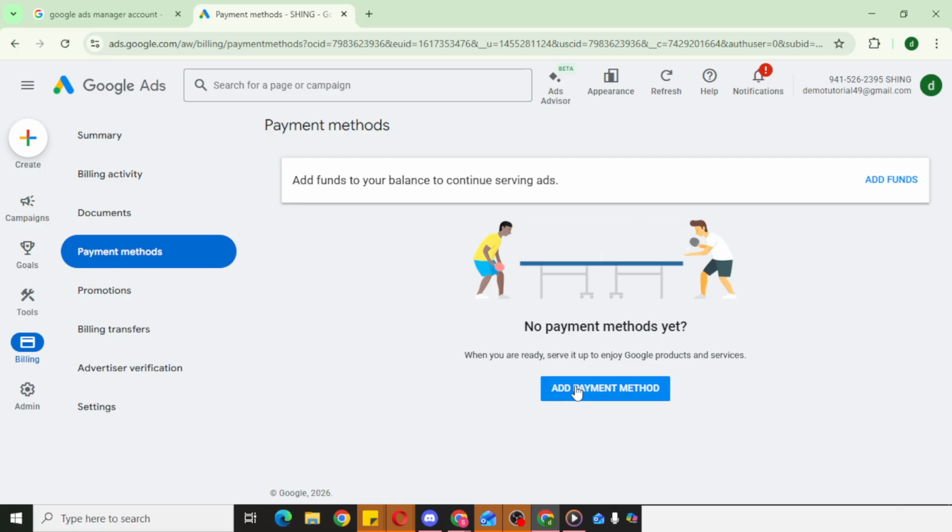Take a moment here to confirm the billing country and currency shown at the top. Match your business location and account settings. These choices can be difficult to change later, and staying consistent helps prevent payment issues.